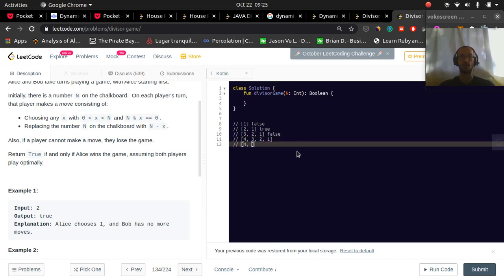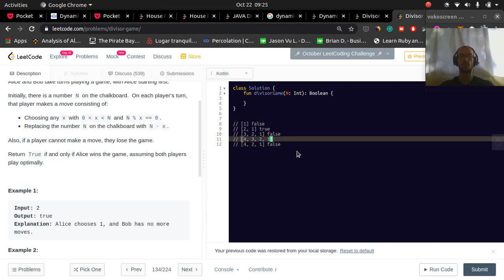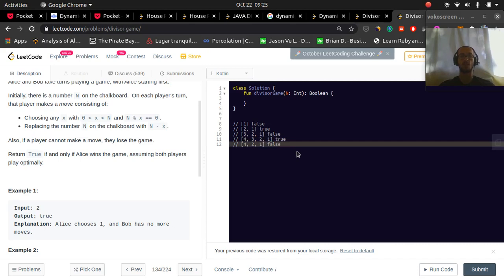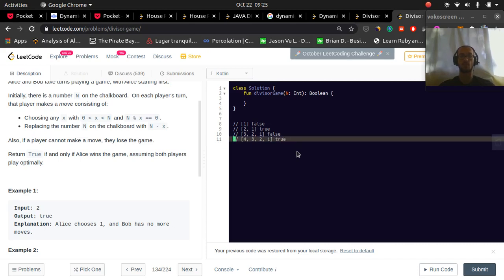Now what if Alice chooses 2? So she subtracts 2 and leaves 2 on the board. Bob can choose 1. Now Alice has 1 and she loses. False. True. So Alice is not going to choose 2. She's going to choose 1. So it's starting to look like even numbers she can win, odd numbers she loses.